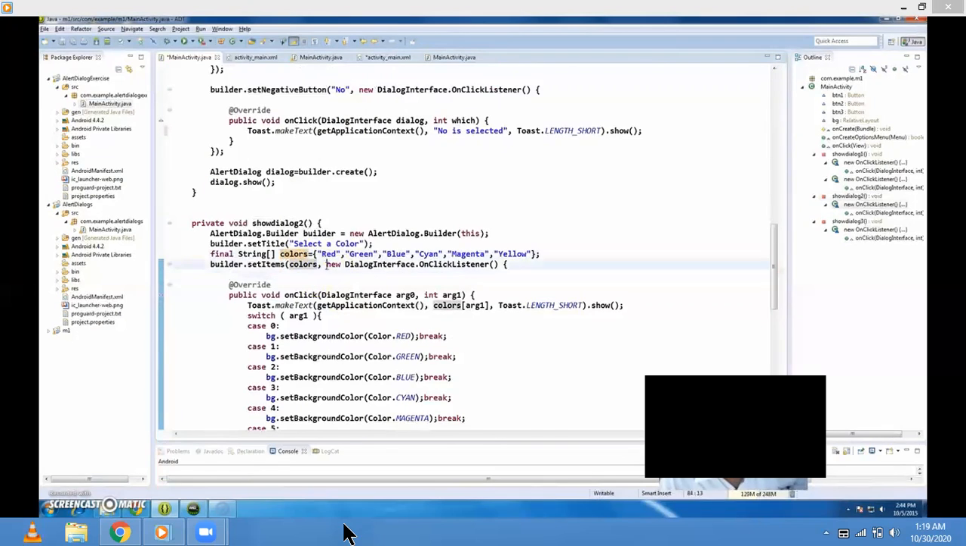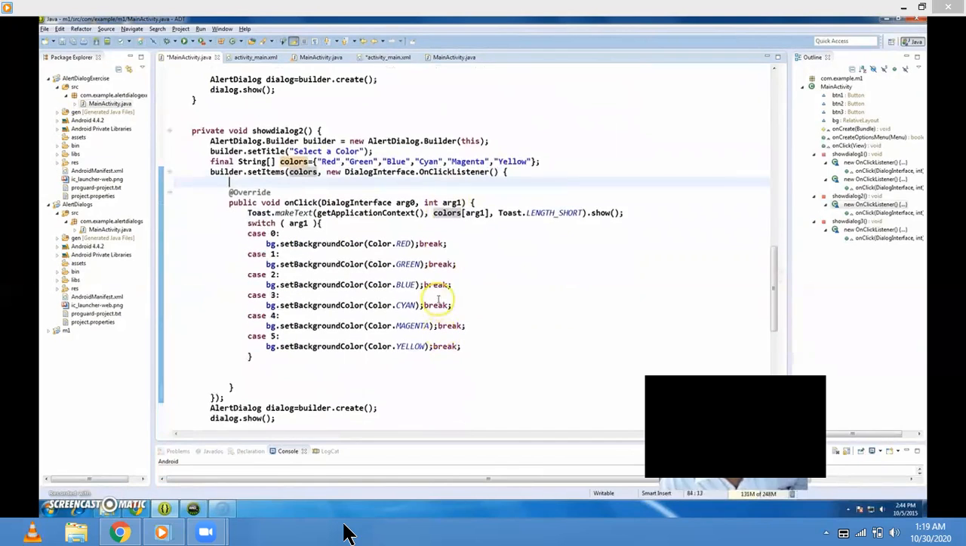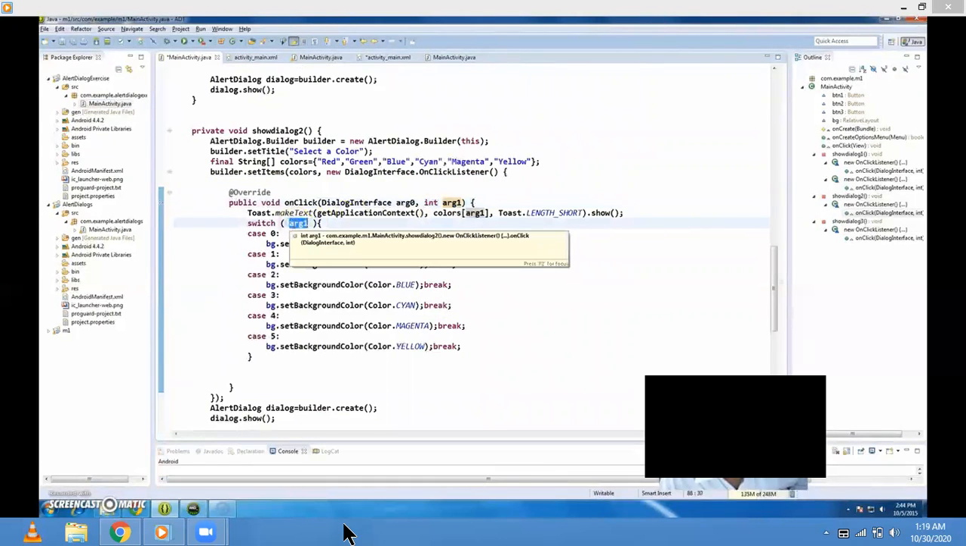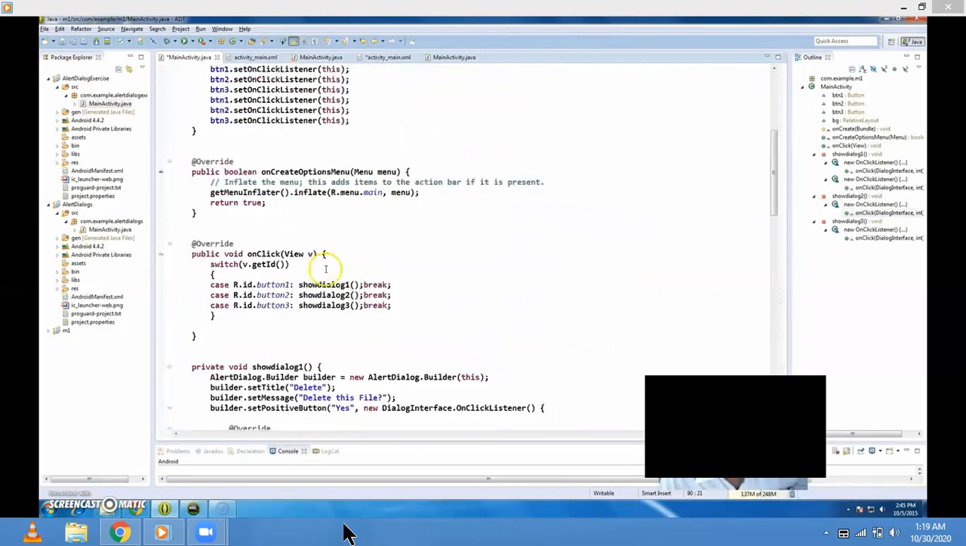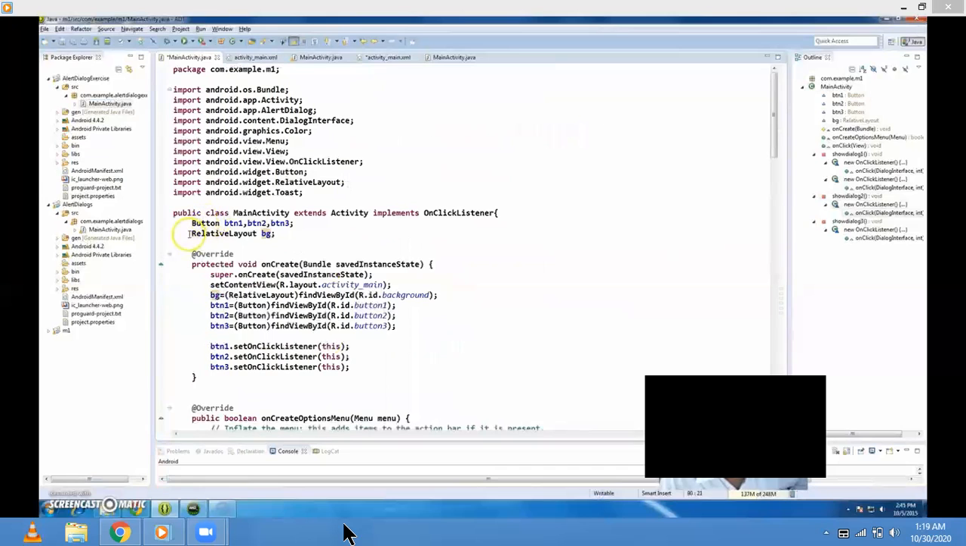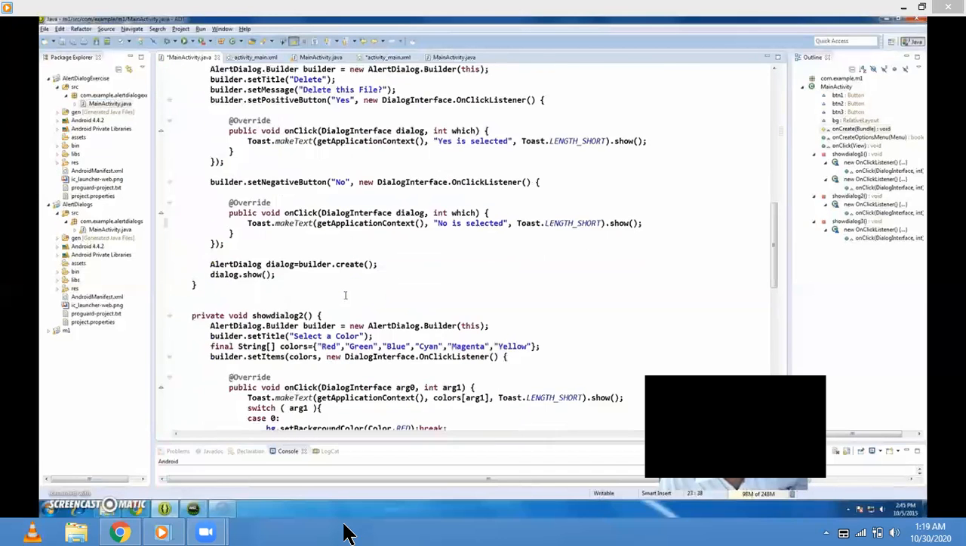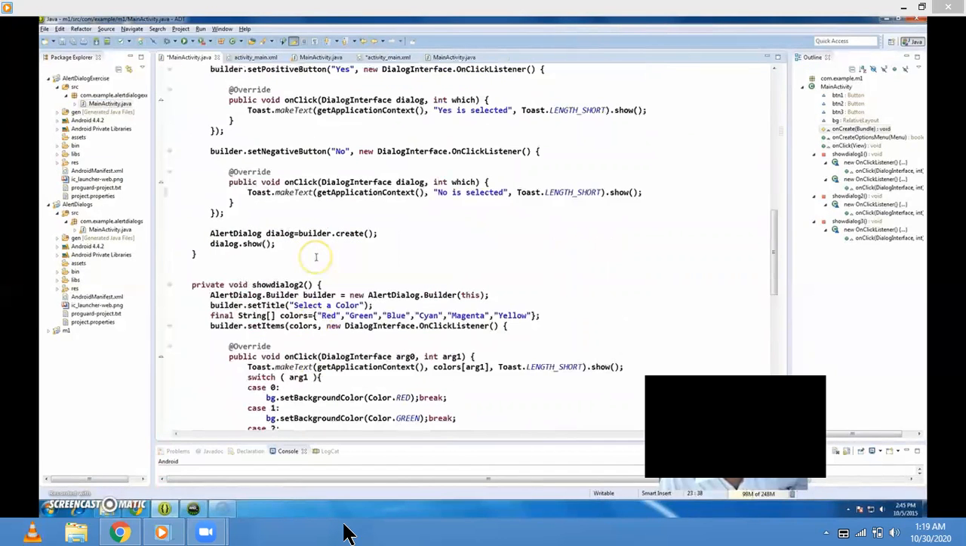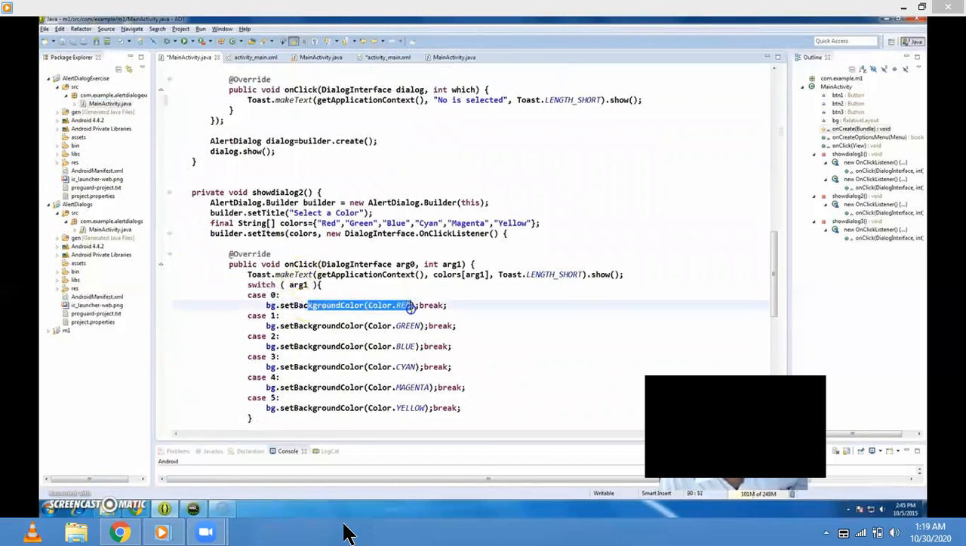Alright, and now whenever it is clicked, this is the listener, new DialogInterface.OnClickListener. So which button is clicked? It is coming through this argument 1, and when this argument is equal to 1, that means the red color is selected. Therefore, in my BG, which is my layout, that is the background which I have taken from the relative layout, we set the background equal to red because my first color is red. If the second item is selected, I make it green, and likewise if the last one is selected, I set the background color to yellow.